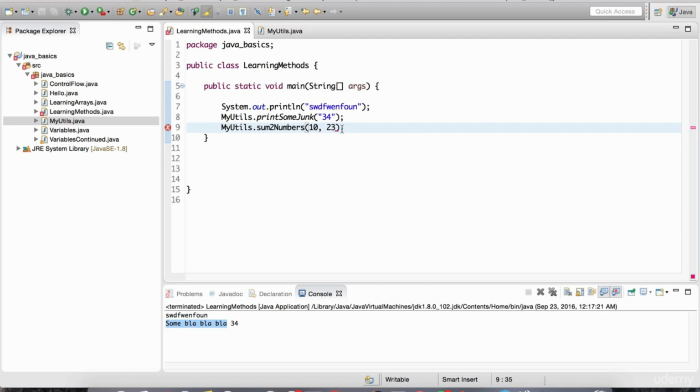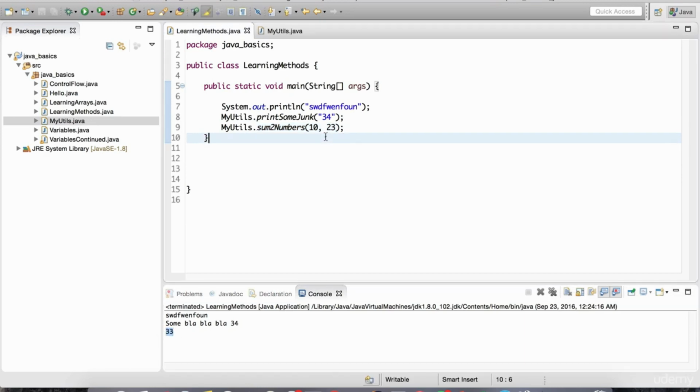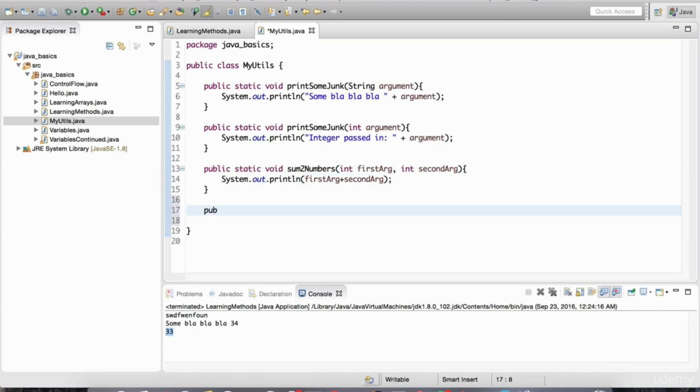So it's supposed to print the result of adding both of these together. Let's hit play and notice that here it is. It adds 10 with 23, and the result, of course, is 33. So far so good. Let's go back. I'm going to define one more method, but this time it's not going to print anything. So it's public static void, and I'm going to call it add 10.